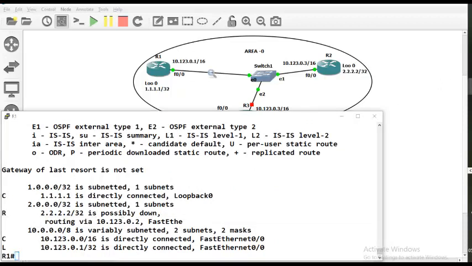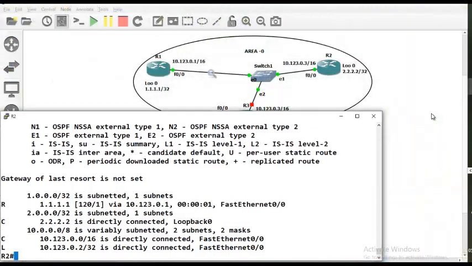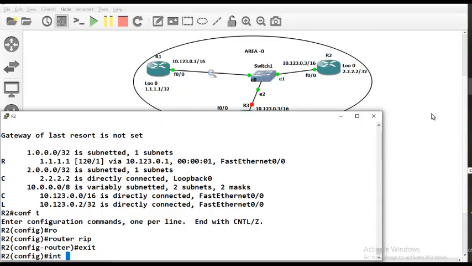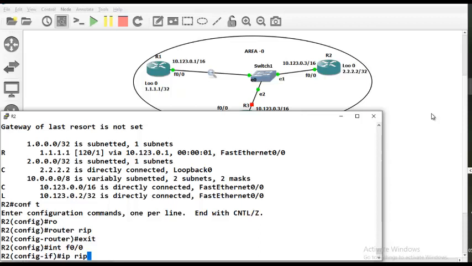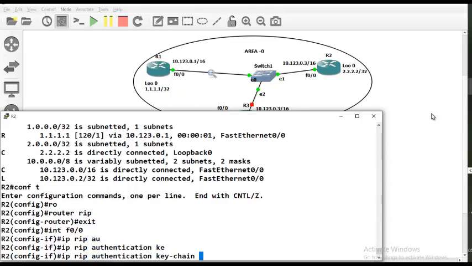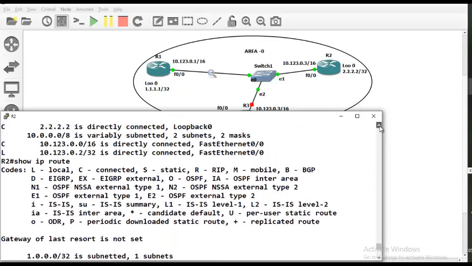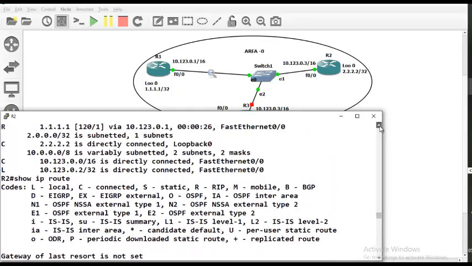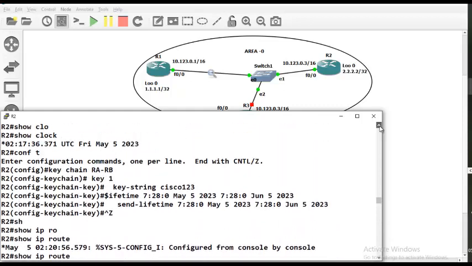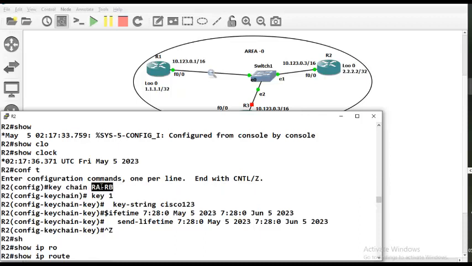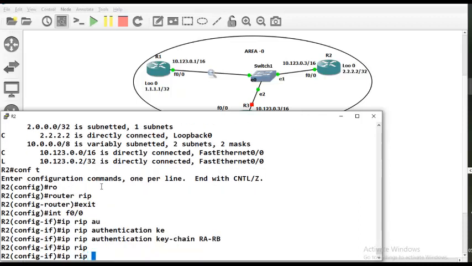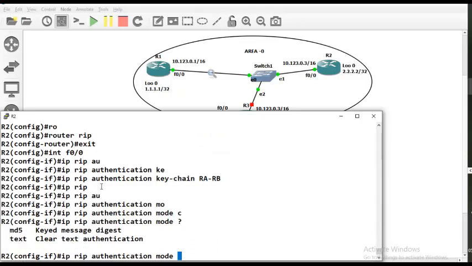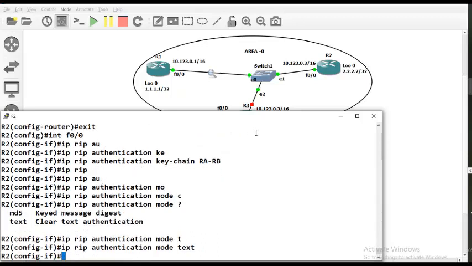Let's go and apply the authentication. I go here and say, sorry, not router RIP. Interface F0/0, IP RIP authentication keychain. The keychain name is this, and then IP RIP authentication mode text. Okay, both sides I have enabled authentication.